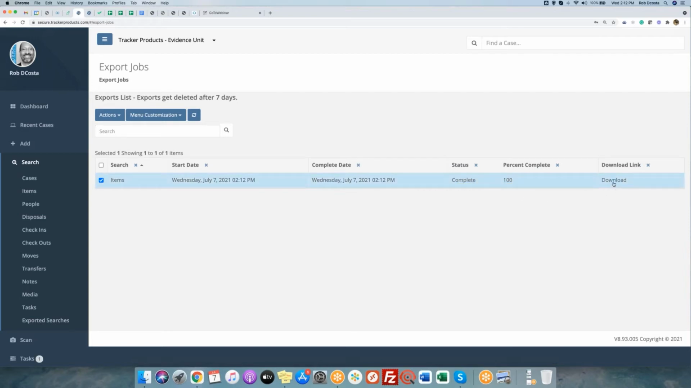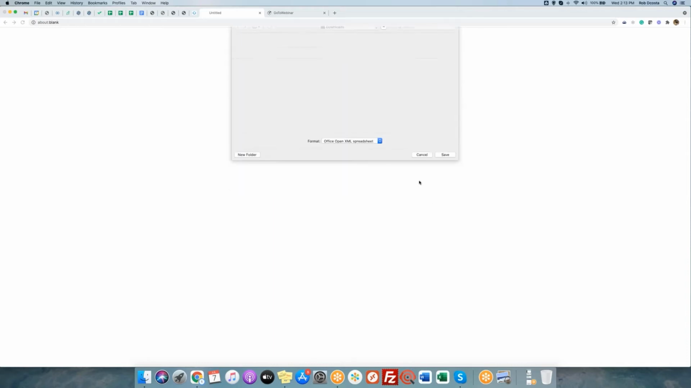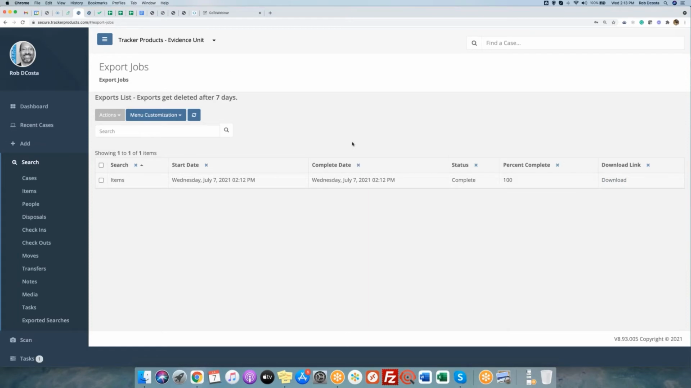And now if I click the word download in the download link column, I can save a copy of that file in Excel. And then from there, I can open that up in Excel, and that will give me my list of things. I can print it out and go through my evidence room, finding those items before I ultimately dispose of them or get them ready to be disposed of. So that's found property.